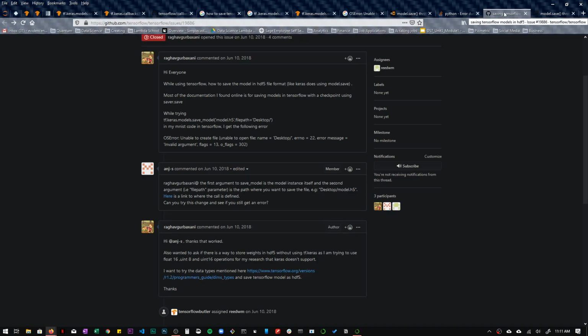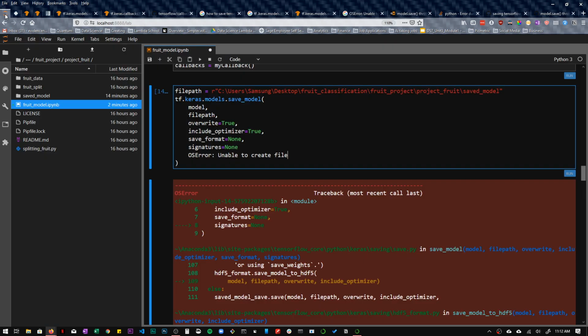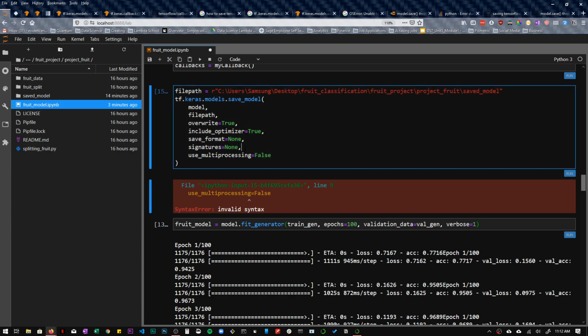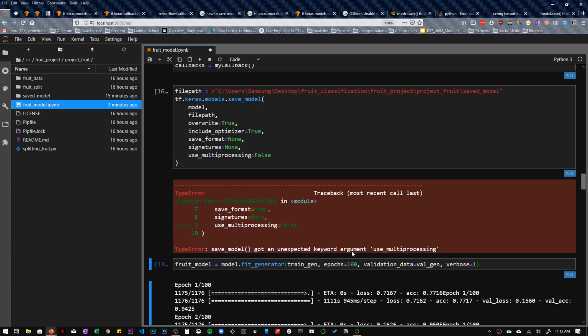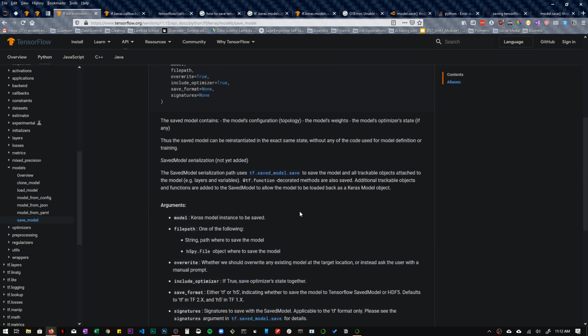All right, let's see here. Okay, let's go ahead and copy this and let's try this. And let's run this. Multi-processing equal to false gives a syntax error. So okay, we have a different error. So that's not even part of this.